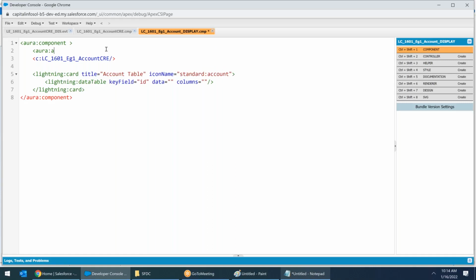Aura attribute. Name equals to accounts. Accounts, more than one. Type equals to list. Default equals to empty, and an empty array I'm giving. This accounts, I'll use it here.